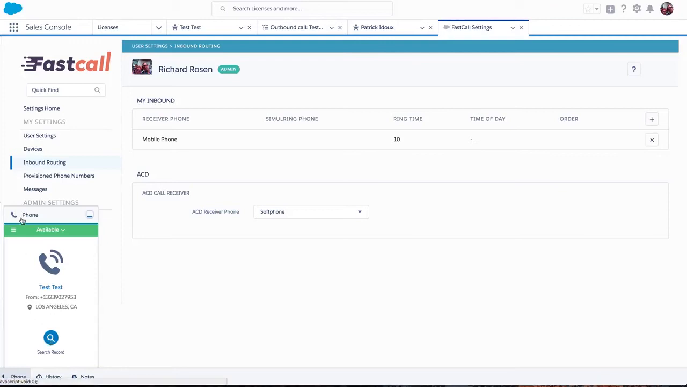So now I'm answering the call outside of Salesforce, outside of Fast Call, because I routed the call to my mobile phone. If you can hear, lots of phones are ringing. That's my mobile phone. There you go. And then voicemail picked up. So when a call is routed to a hard phone, you'll see the notification, and here was that call. I can still log that call in Salesforce in Fast Call, but I'm answering it outside of Fast Call.